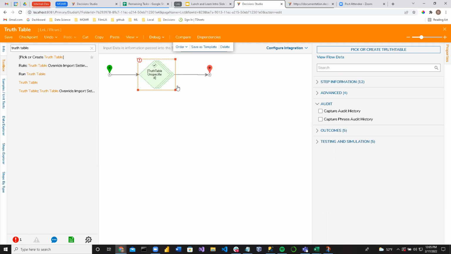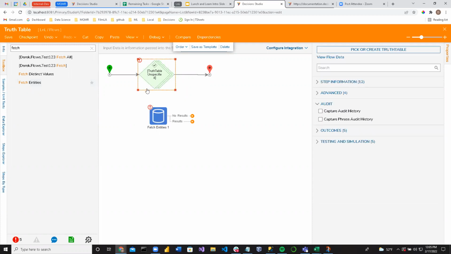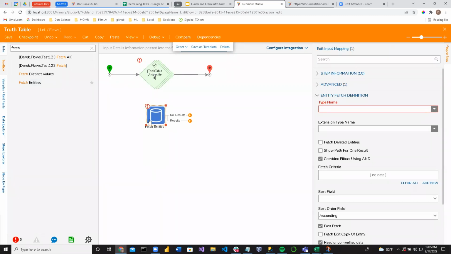So in my personal opinion, I would go with the route of using a simple database structure, having that data in there, and using a fetch entity step to fetch that data. There might be a little bit of difference from the truth table though, because with the external truth table, you could import it directly. So you might have to come up with a different structure for importing the data into that database.